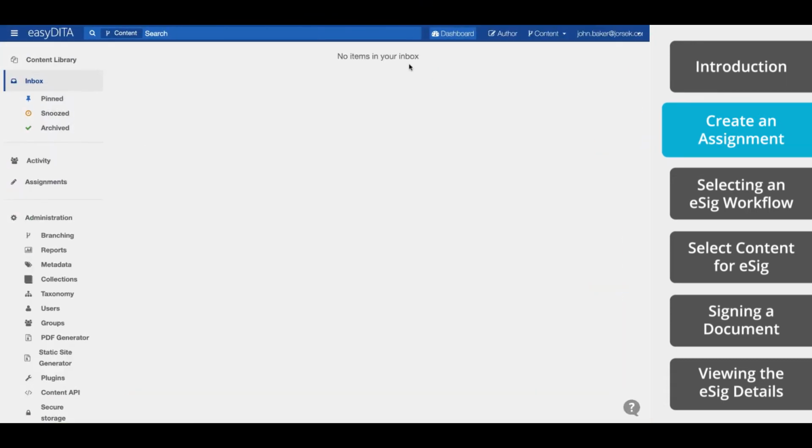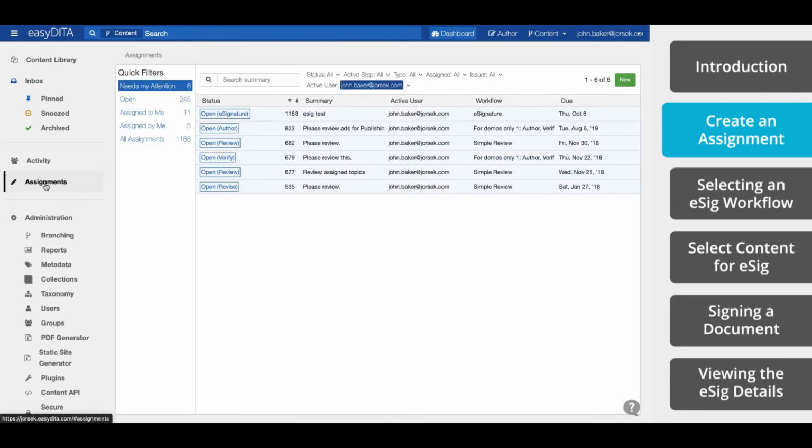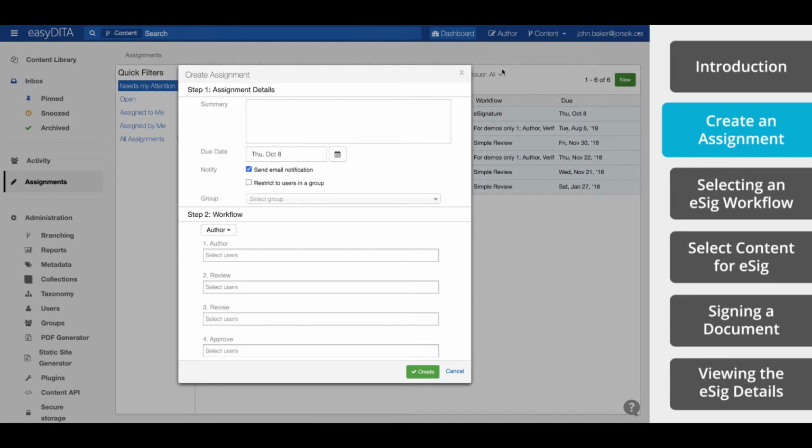As always, we'll start from the dashboard view. Along the sidebar, you'll see here the Assignments tab. Select Assignments. Now click New. An Assignments tab will pop up and you can fill out relevant information about the assignment, including the summary, the due date, and email alerts.